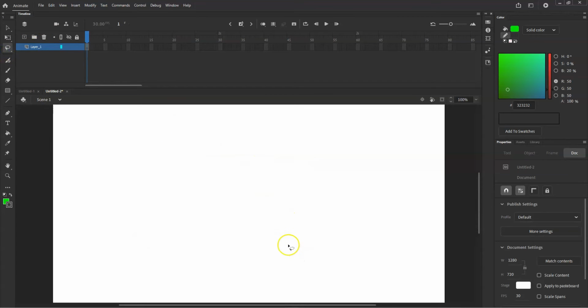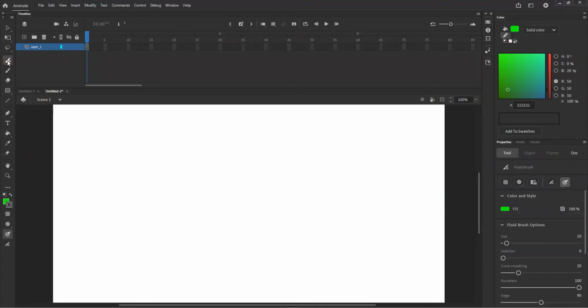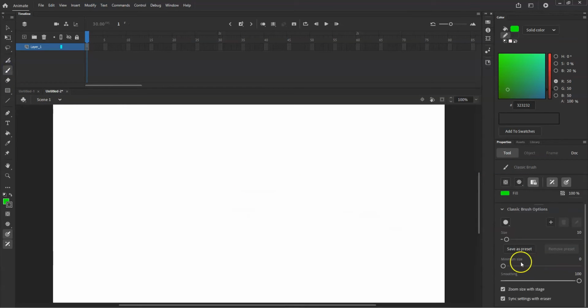Lasso tool is just for cutting things out. There's not much really else to say. It's not that useful if you ask me. Then we have the fluid brush, which is kind of annoying because it's not that useful and there's a lot of things you can change. I'm not gonna go over this because it's honestly not that useful. Then we have the classic brush. Now this you'll probably want to be using.